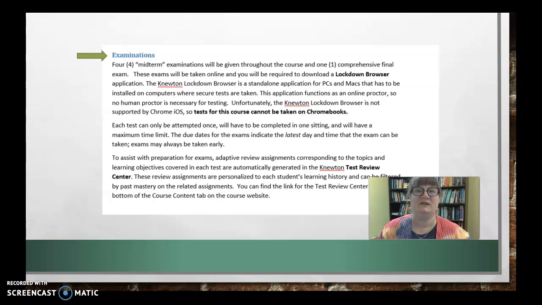There will be 4 midterm exams or tests and 1 comprehensive final exam. These exams will be taken online and will require downloading a lockdown browser application. Unfortunately, the lockdown browser application is not supported by the Chrome operating system, so tests for this course cannot be taken on Chromebooks. If you are using a Chromebook for the course, you will need to make alternate arrangements to take the tests.